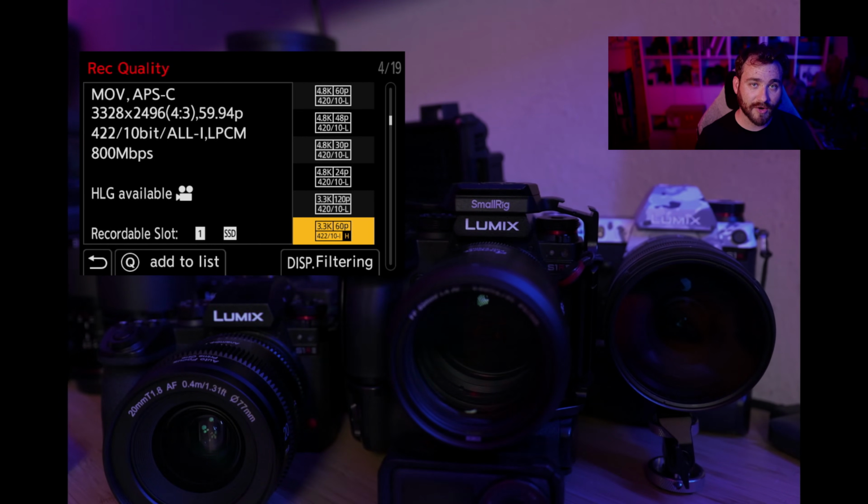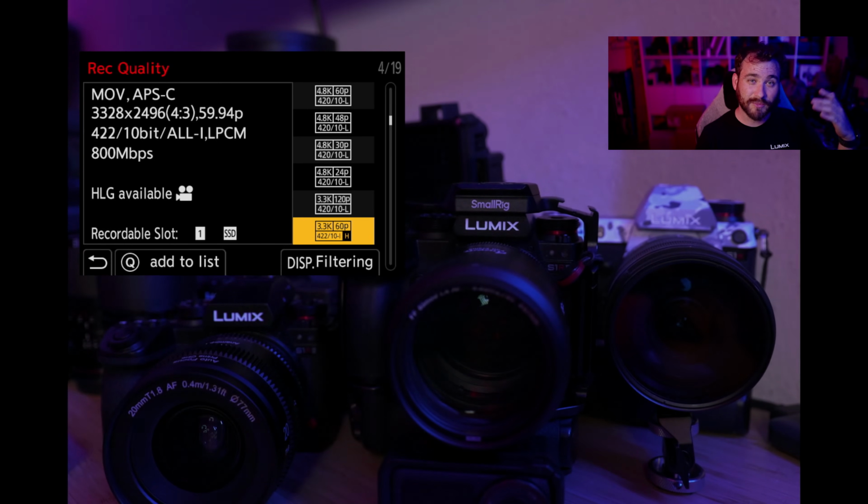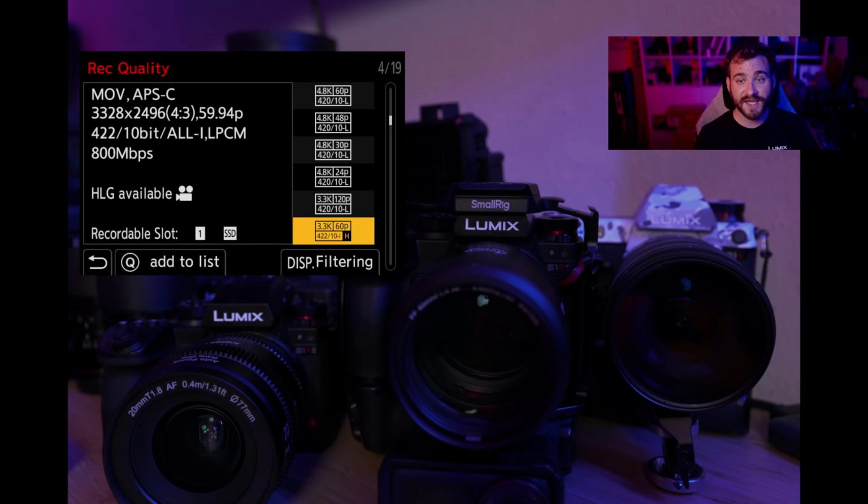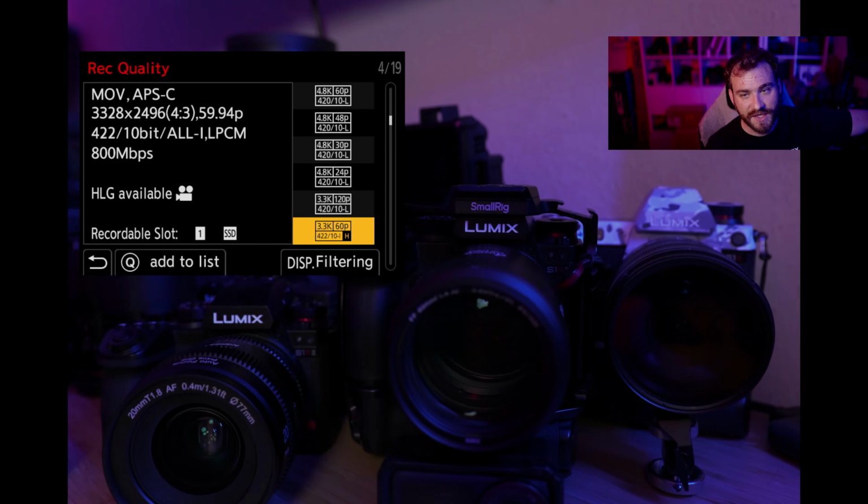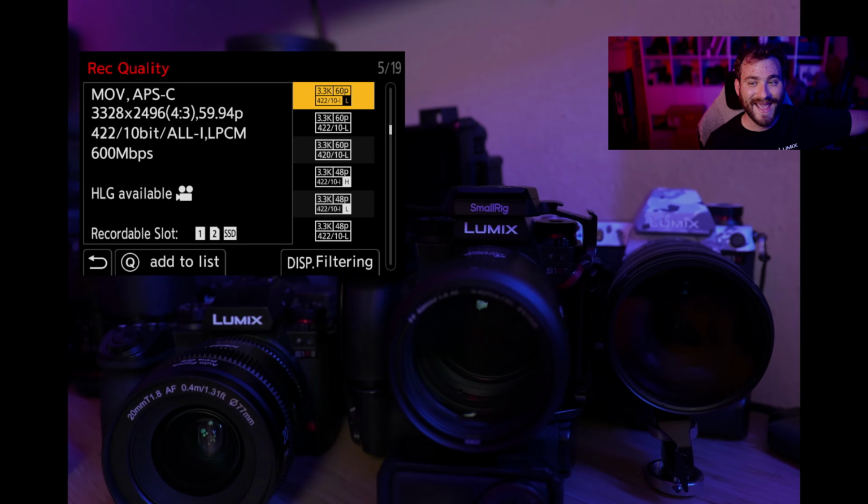But within the camera, we have acknowledged that people have wanted a higher bitrate all-intra option, but maybe not so high to necessarily go to, say, ProRes. So that's where we added things like 600 megabit per second or 800 megabit per second. And you'll note these within our new system with either an H or an L.